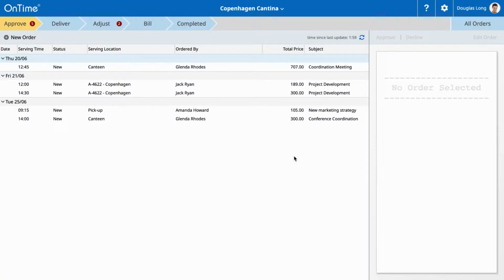The purpose of OnTime Catering is to create the easiest, smartest, and most intuitive workflow possible to save time for everyone involved and avoid mix-ups. This is the Catering Manager, and from here you can control everything about your canteen. So let me just give you a quick visual walkthrough of this view.